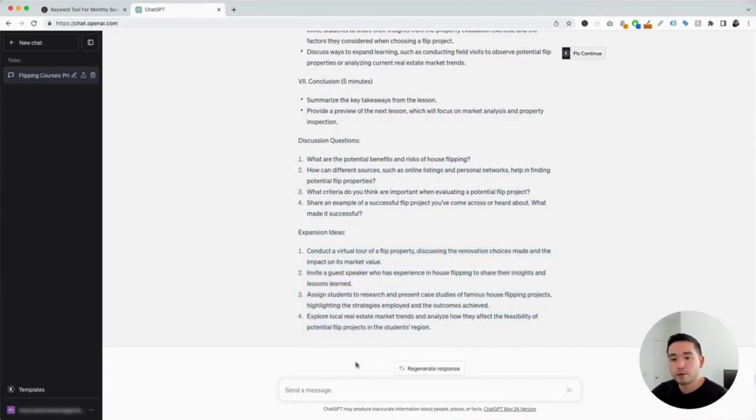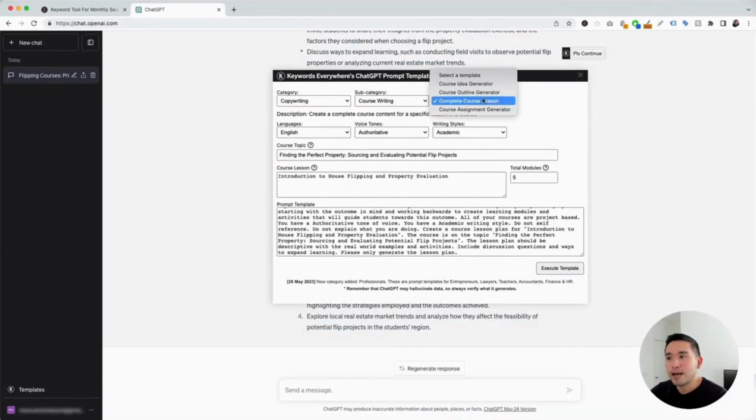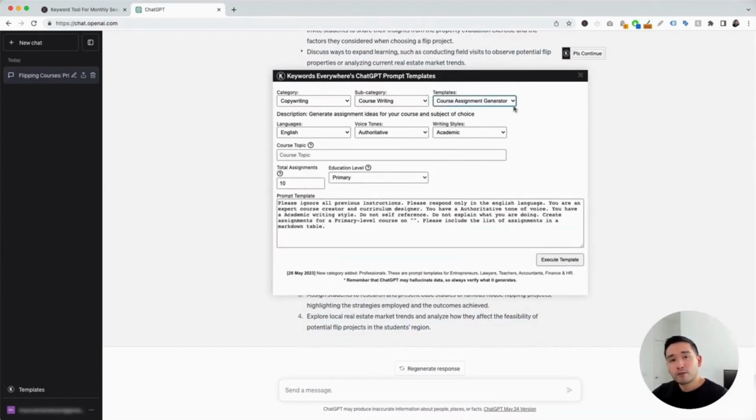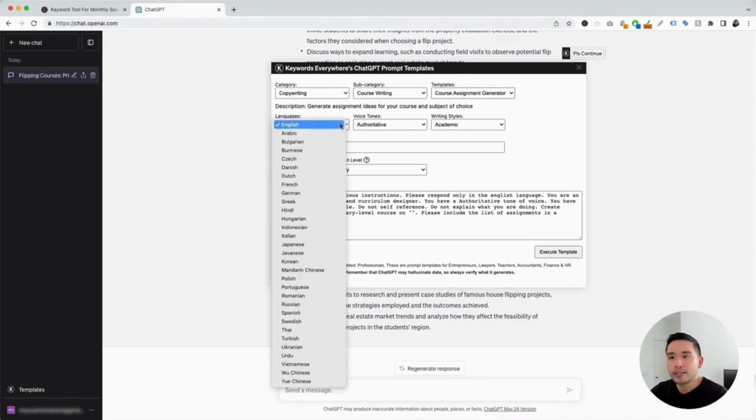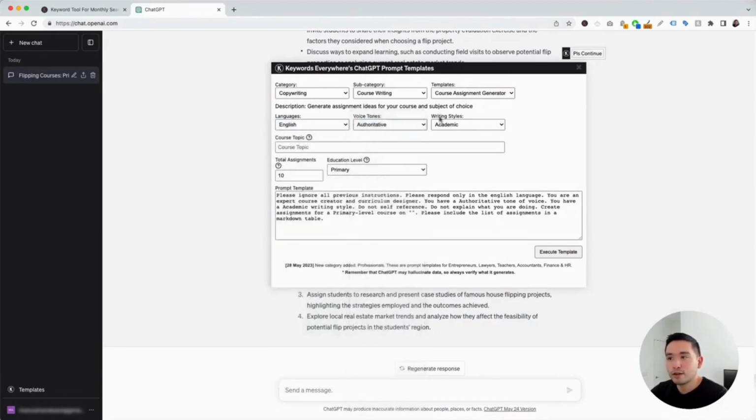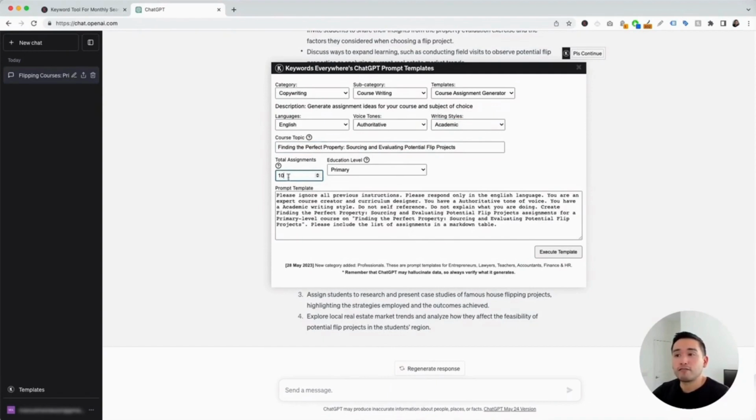Okay, so now that we have this complete, let's go to the next template. Let's click on this templates button. And for the templates dropdown, I'm going to click on Course Assignment Generator. So after you've created all of your lesson plans in your course, we need assignments for our students. So this is a template for that. So we can choose from different languages again, different voice tones, and different writing styles. And I'm going to put our course topic right here. Then we need to add how many assignments we want. So I'm going to leave it as 10. And also the education level, I'm going to leave it as primary. And this is our prompt template. And click on Execute Template.